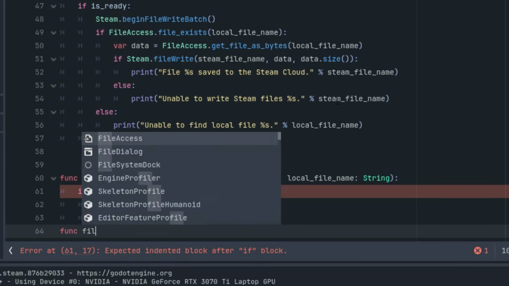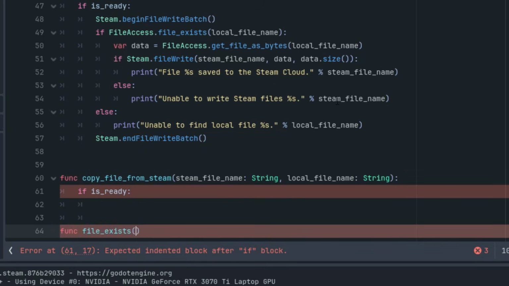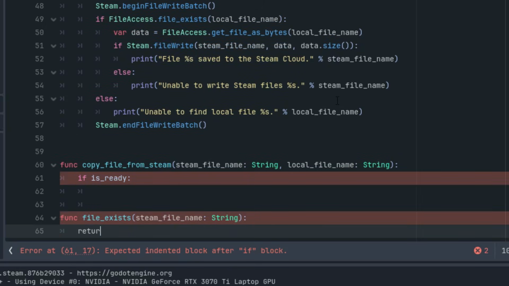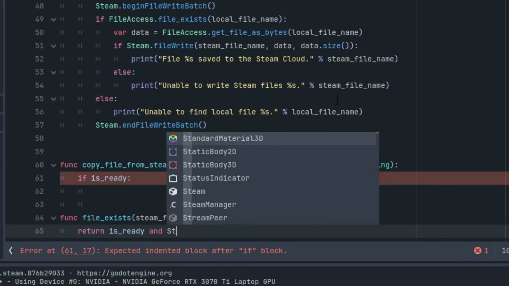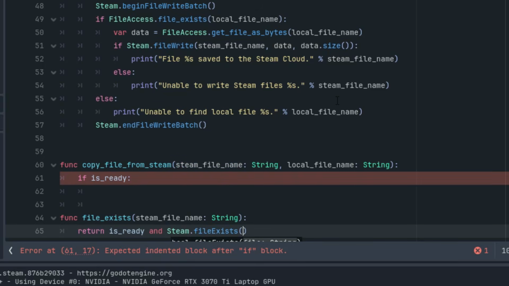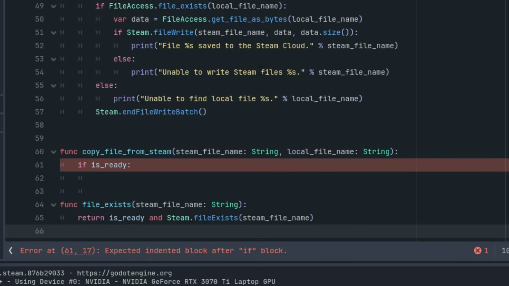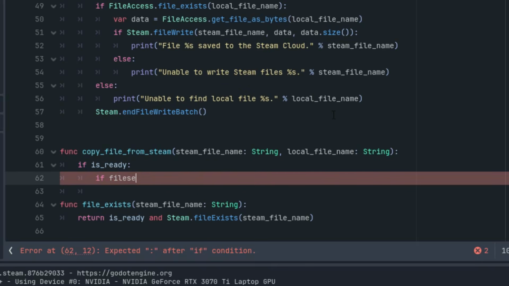Func file exists with Steam file name as the string parameter, and return is ready, of course, and Steam file exists, Steam file name. Great. This is a simple function, and now we can use it here. If file exists, Steam file name, then we can fetch it.